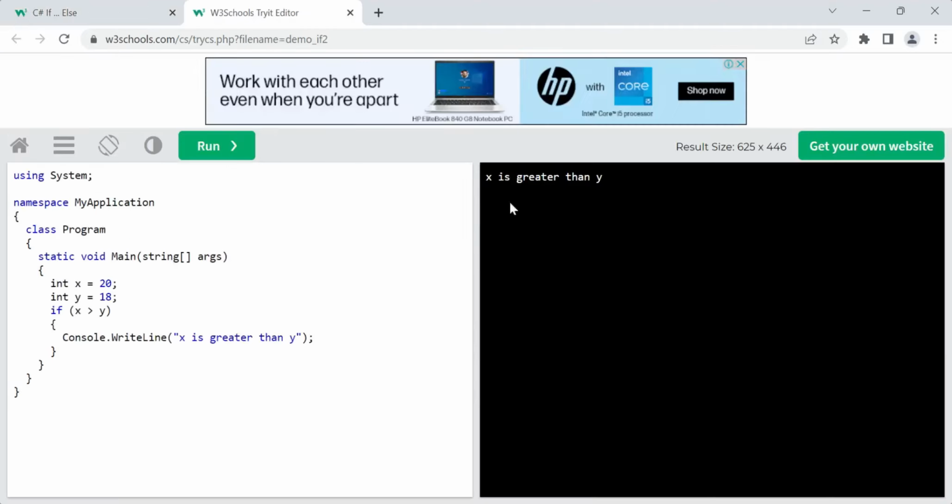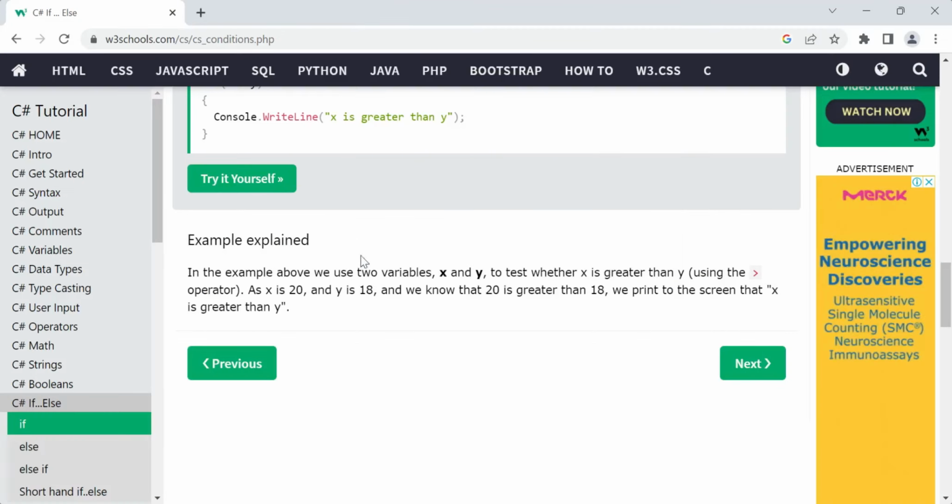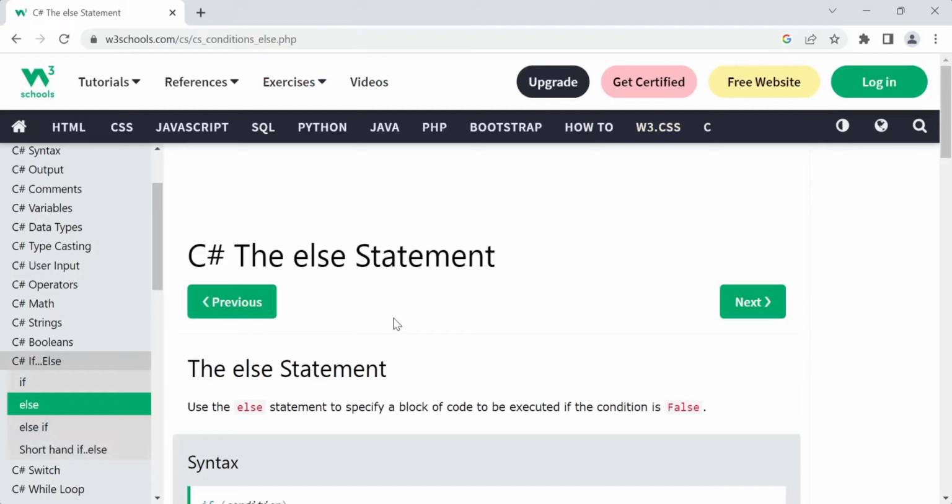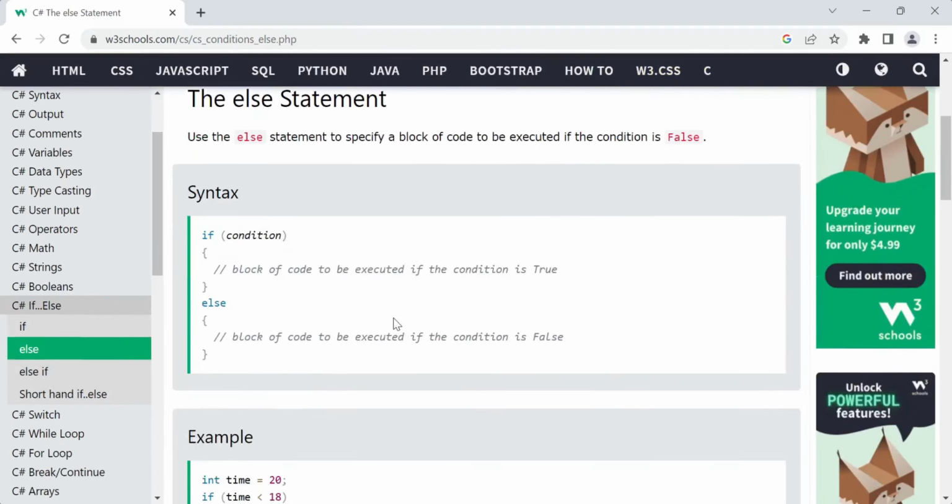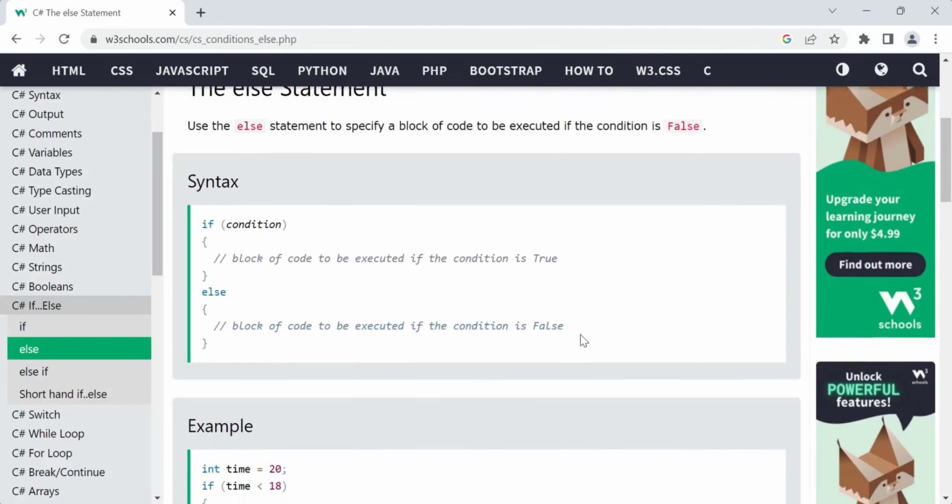So x is greater than y. So this is all about an if condition. Let's see else, how this else will work. As we know, if the condition which we have specified in if fails, then it will directly go to the else block. It will execute the statements present in the else block.